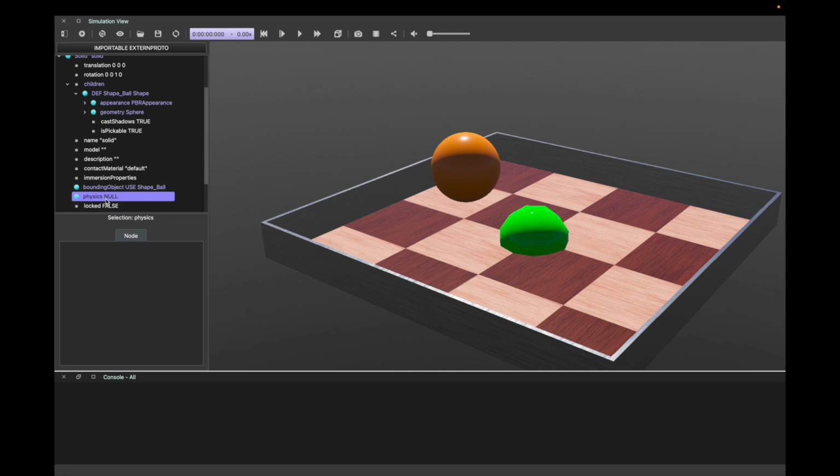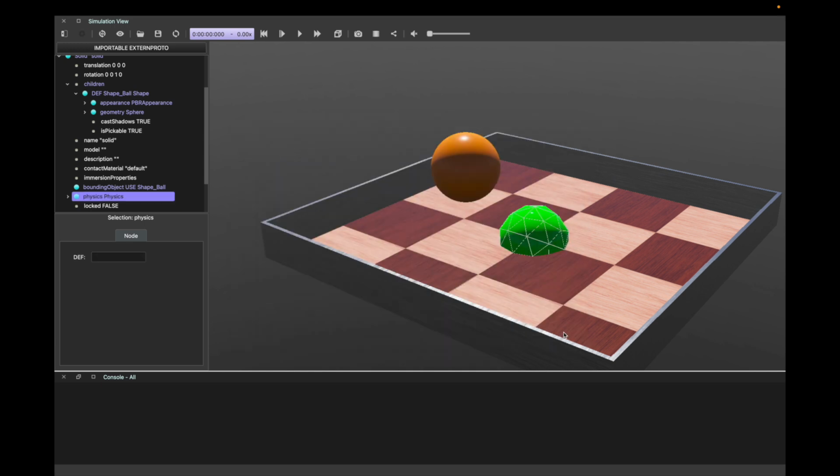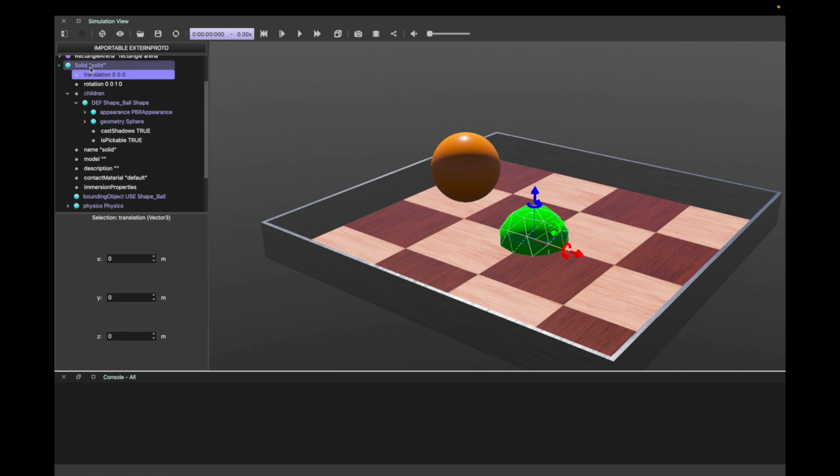Next up, we're going to add physics. This is pretty simple. Again, click on the plus icon and there's one option called physics and add it. This gives it gravity. For now, you can see our ball is kind of combined with the rectangular arena. In Webots, when you add anything, by default, it gets added at 0, 0, 0. In the scene tree under solid, there's something called translation and we can use this to move our object.